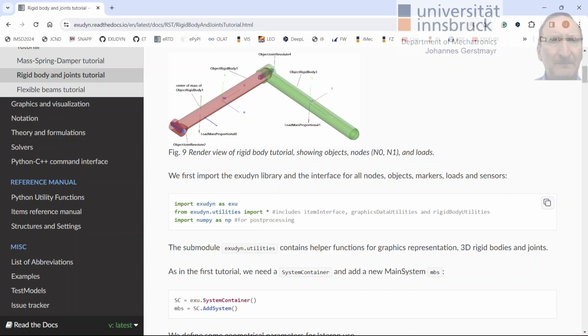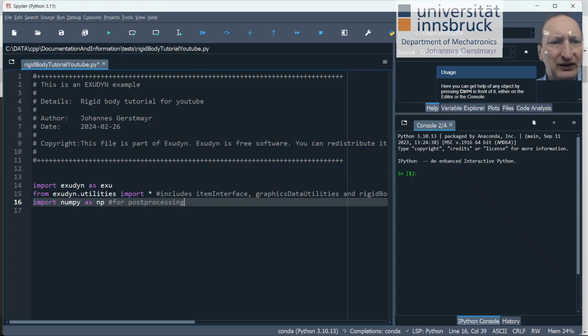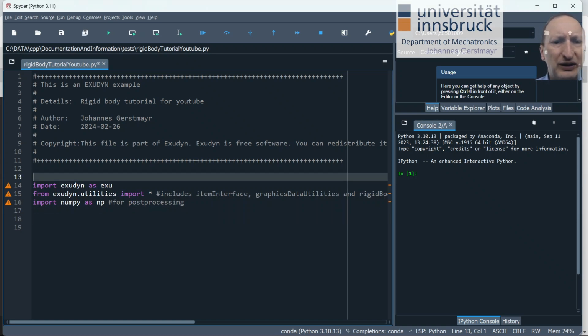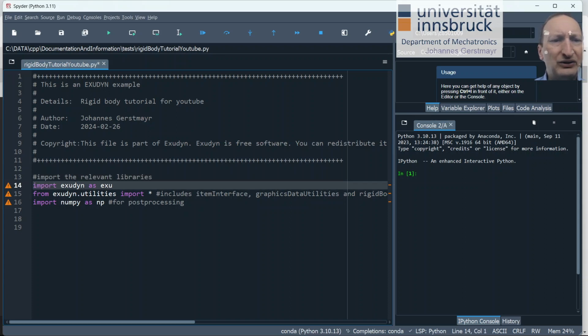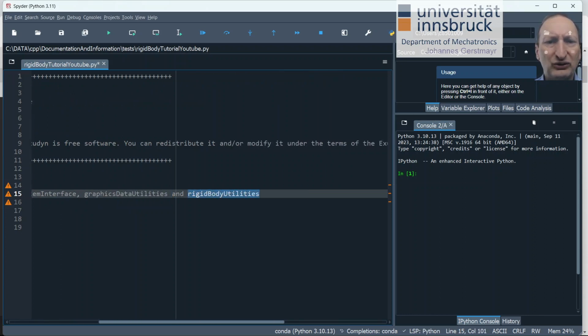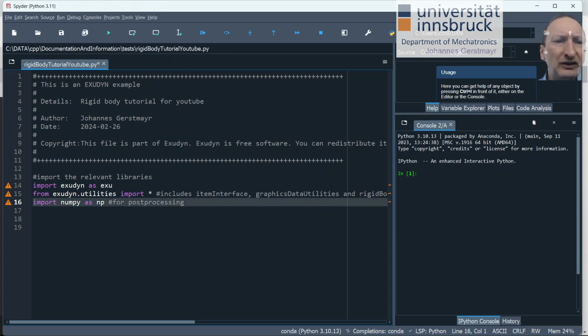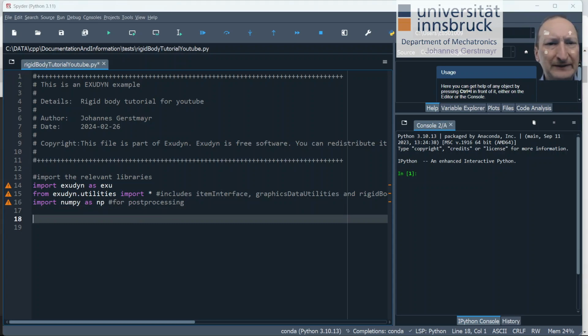So let's see how we can get started. And in the tutorial, we find here all the code, and we will just copy the code because I don't have to write this, then it gets a little bit faster. The first part here is just import the relevant libraries, which is Exudyn, the utilities, which includes the interface to Exudyn, graphics data for drawing, and some rigid body utilities, which is relevant for inertia parameters and something like that. NumPy will be used maybe later on.